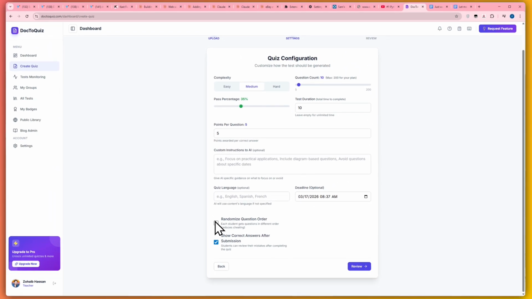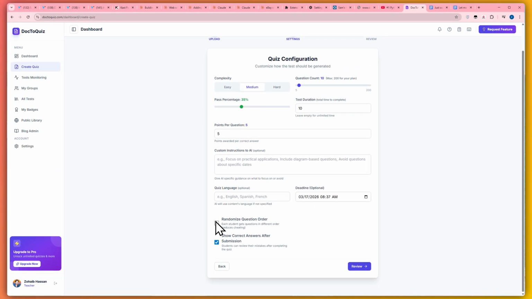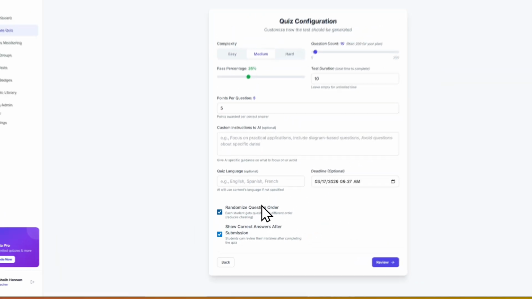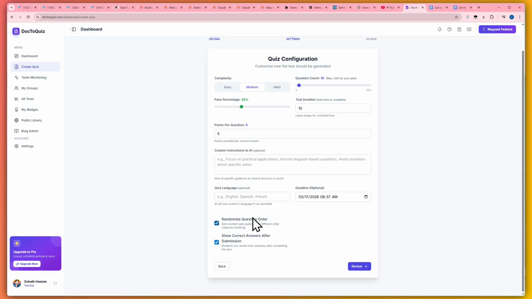Now if you want the different students to not cheat in the exam, you can click on this option. So each student will get a different order of questions. The first student will get a different order of questions and the second one will get a different one, so there would be no chance of cheating.